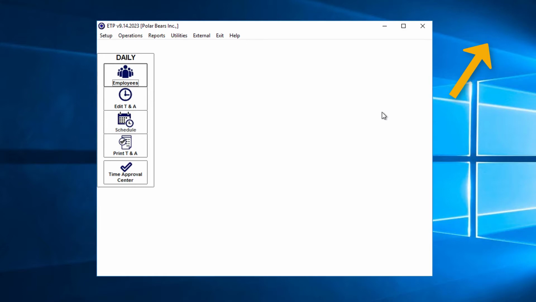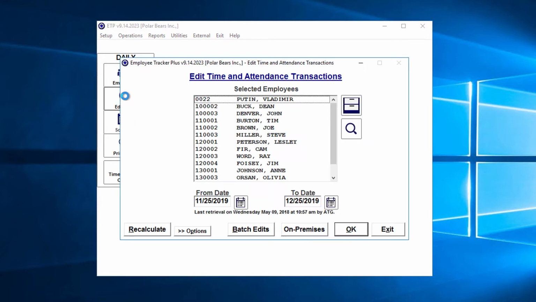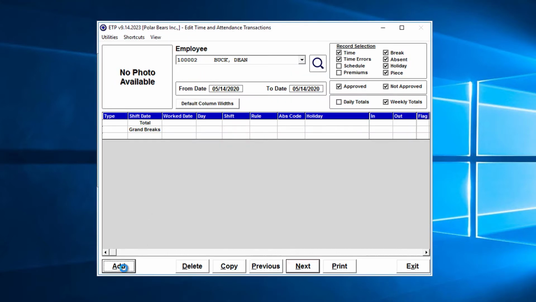And in this video, we're going to go through how the general ledger accounts will look when you do the payroll, what you will see if the account is missing, and how to fix that if you come across that situation. Okay, so first we'll want to go to our Edit TNA here, and we're just going to put in an entry. Okay, so I'm going to add in an entry here.